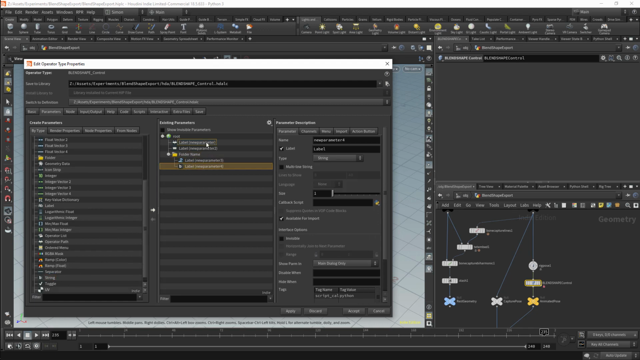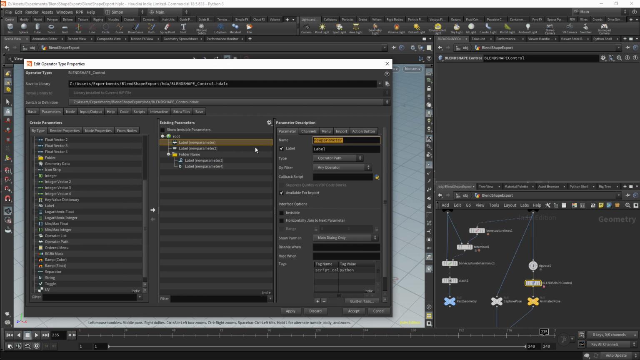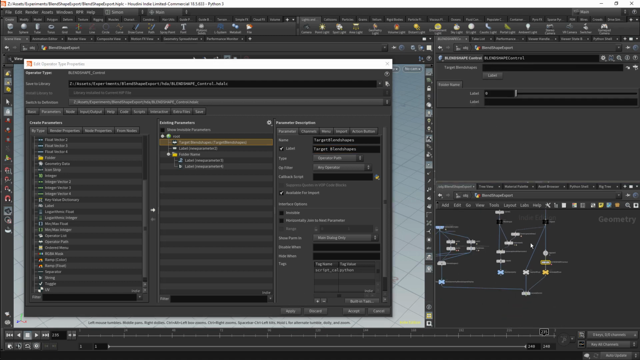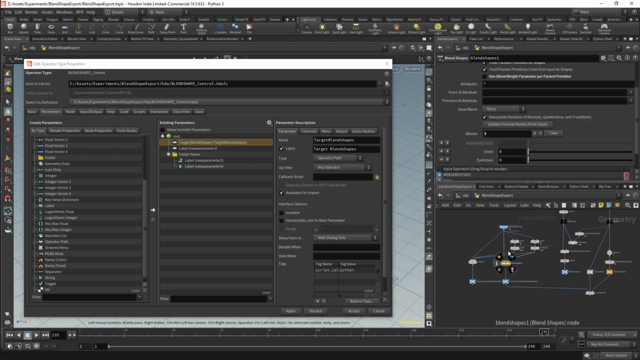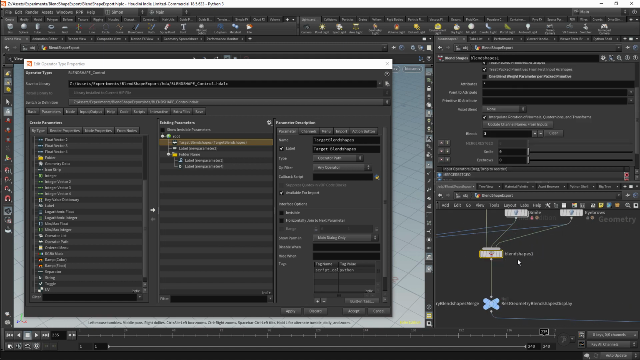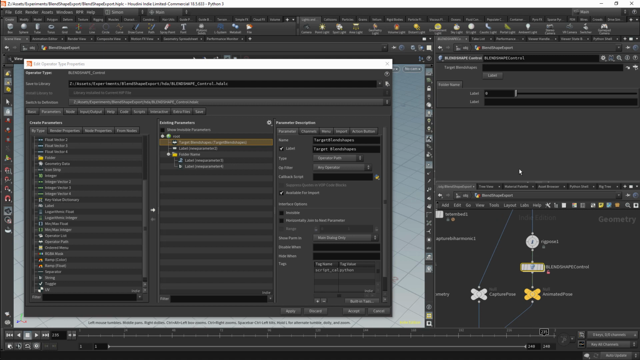The first parameter we'll work on will be the operator path, and I'll call this target blend shapes. The name and the label will be the same. Within this operator path, we will refer to the blend shape node that we want to get our blend shapes from. This is also the blend shape node that we will control with this node. In this case, the blend shape node is Blendshapes 1. So I'll refer to Blendshapes 1 over here, and I'll set this with a relative reference.